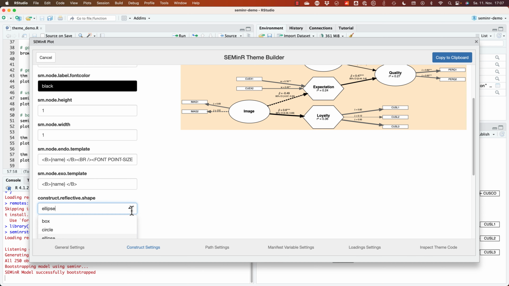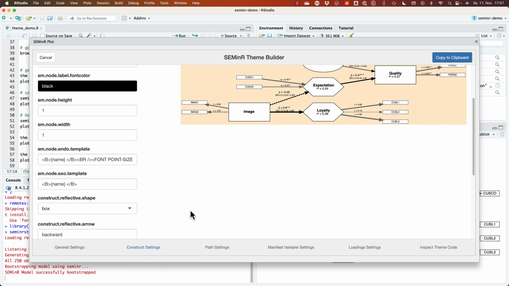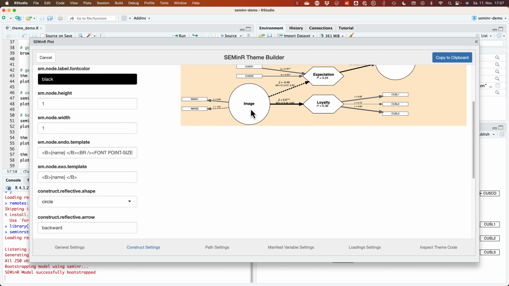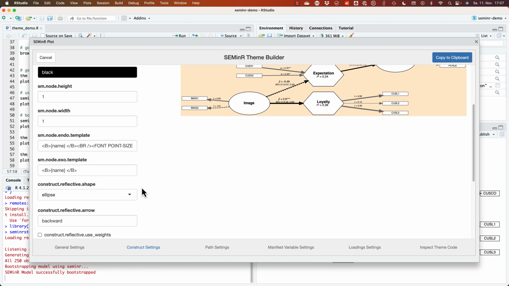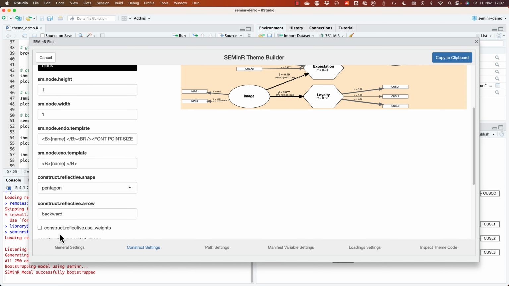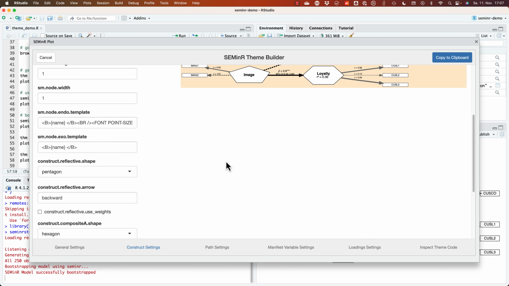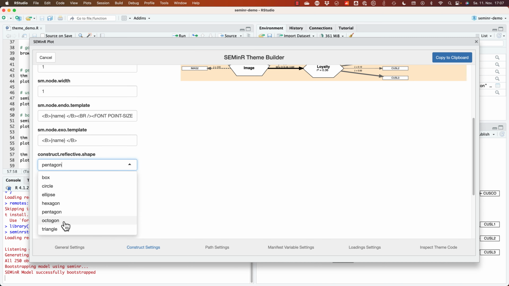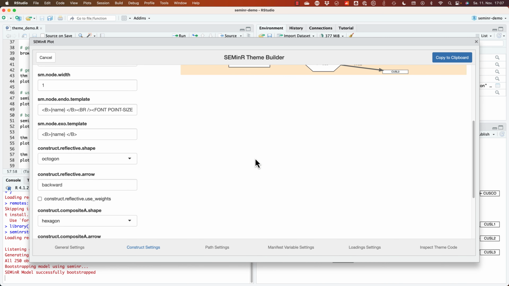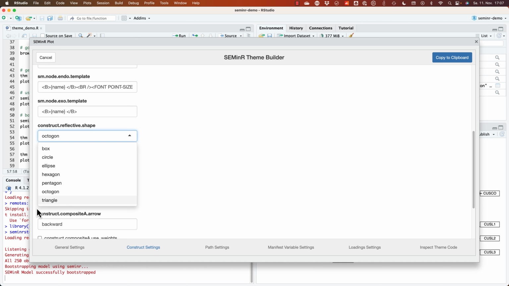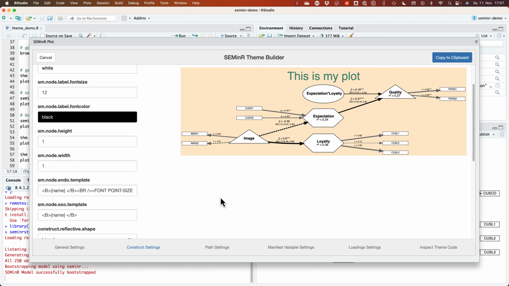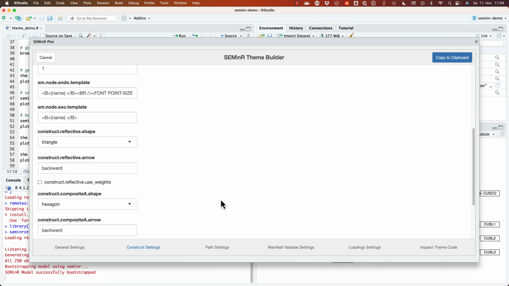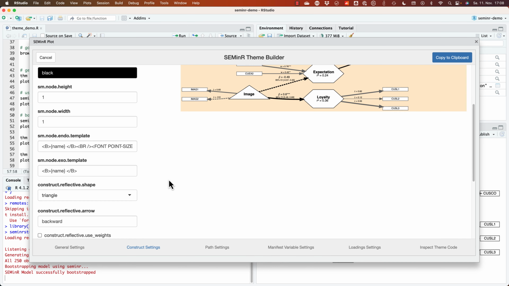And here we can also change between, if we want to have a box for the reflective shapes, a circle. Circles don't look too good, I would argue. Ellipses, I would say, look good. And we have hexagon, we also have pentagon. I don't know if that makes sense to you. But these are the shapes that are available. Octagon is also available. Oh, it's not available, not anymore. And I think a triangle is also available. So if you want to have a triangle in there, you now can.